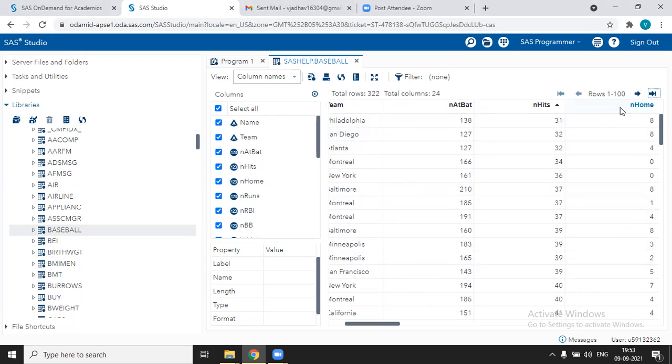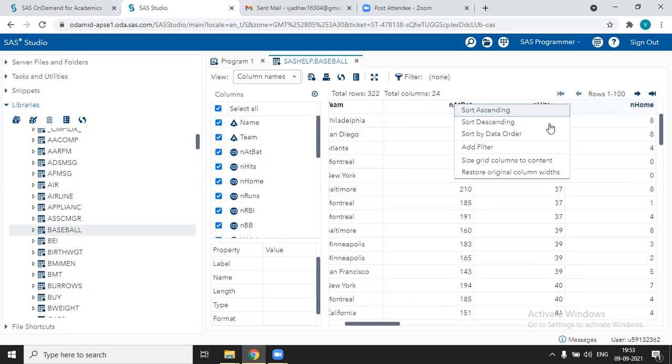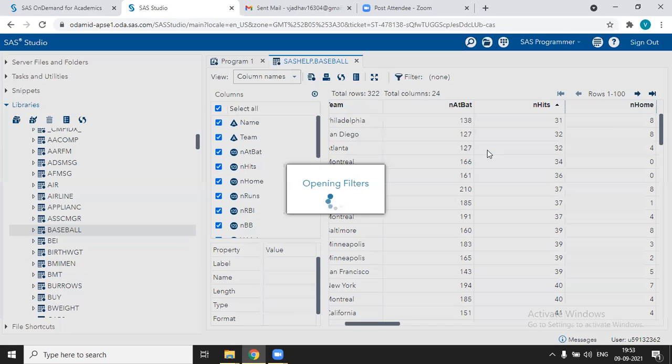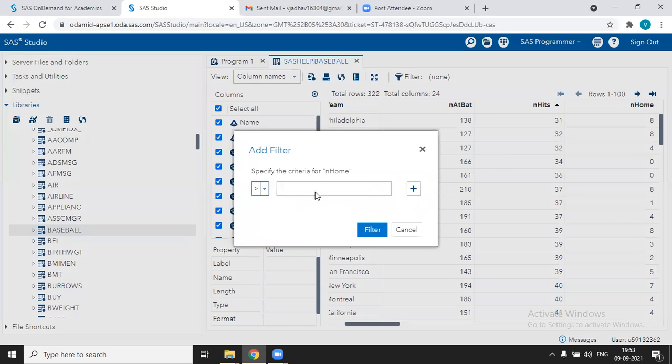Just right click on the column in which you want to filter. Right click. You can see a drop down menu appeared on the screen in which you can see the fourth option, add filter. You have to click on this option. It will open a small dialog box in which we have to specify the criteria.